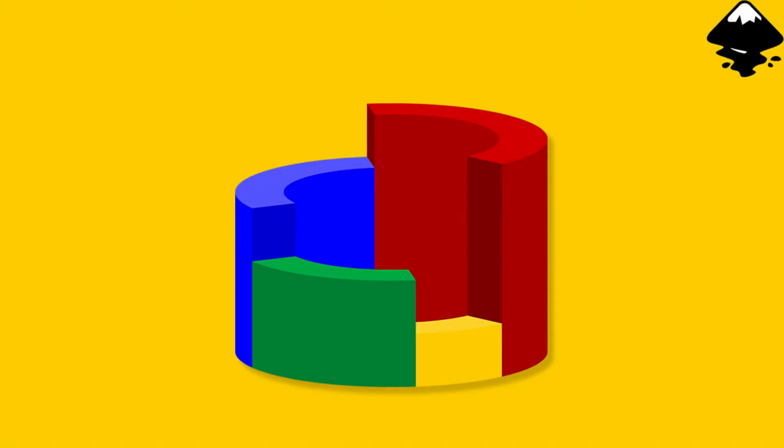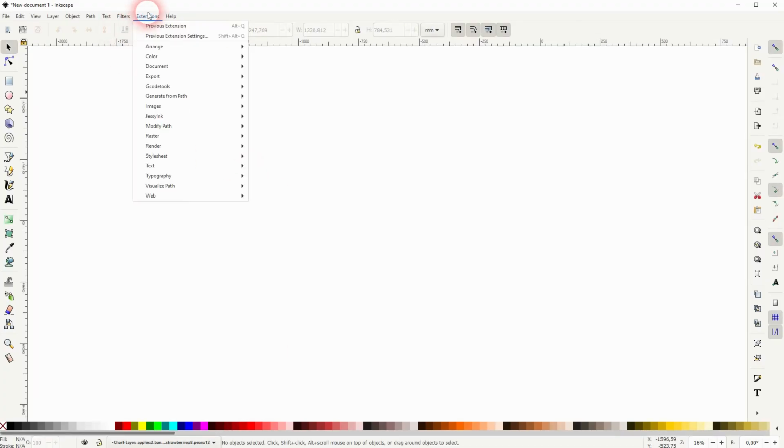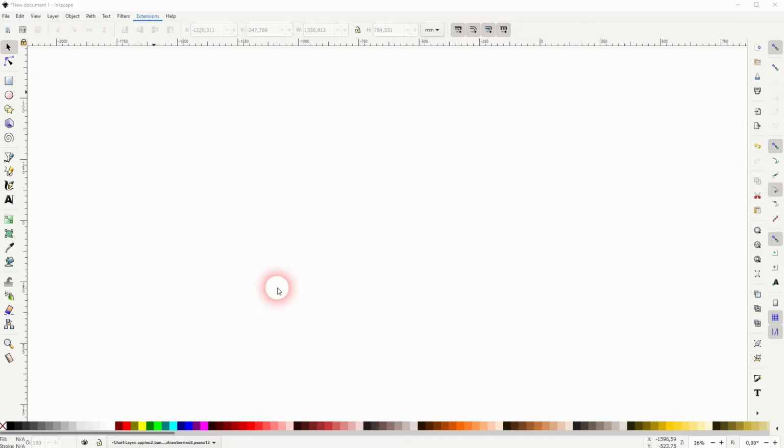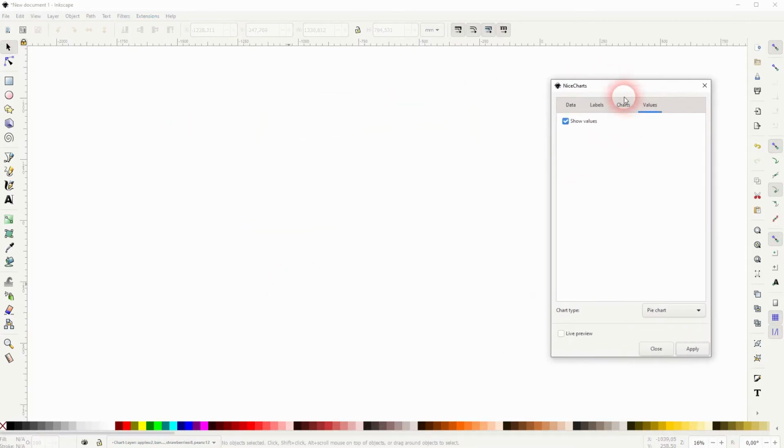And we're back to learning Inkscape, and this time I'm going to show you how to create a 3D multi-dimensional donut chart. Someone asked me how to do that, so it's just a variation of the one that we did before. We'll start with the same extension under Render, the Nice Charts, to create our pie chart.